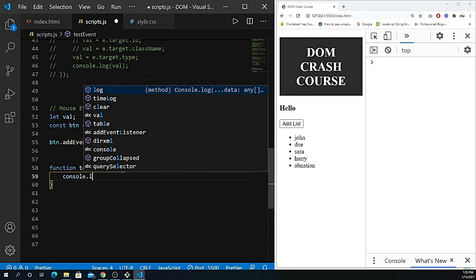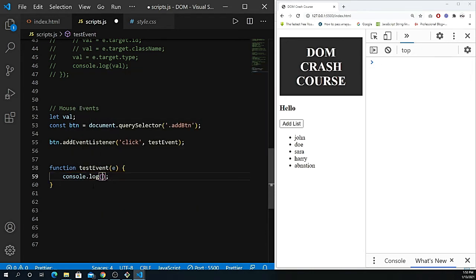Next I'm going to remove this. I'm going to check the type of the event, so I'm using backticks here. Let's check the event type, and this should be $e.type. Let's click on the add event, and this is basically the click event, right?